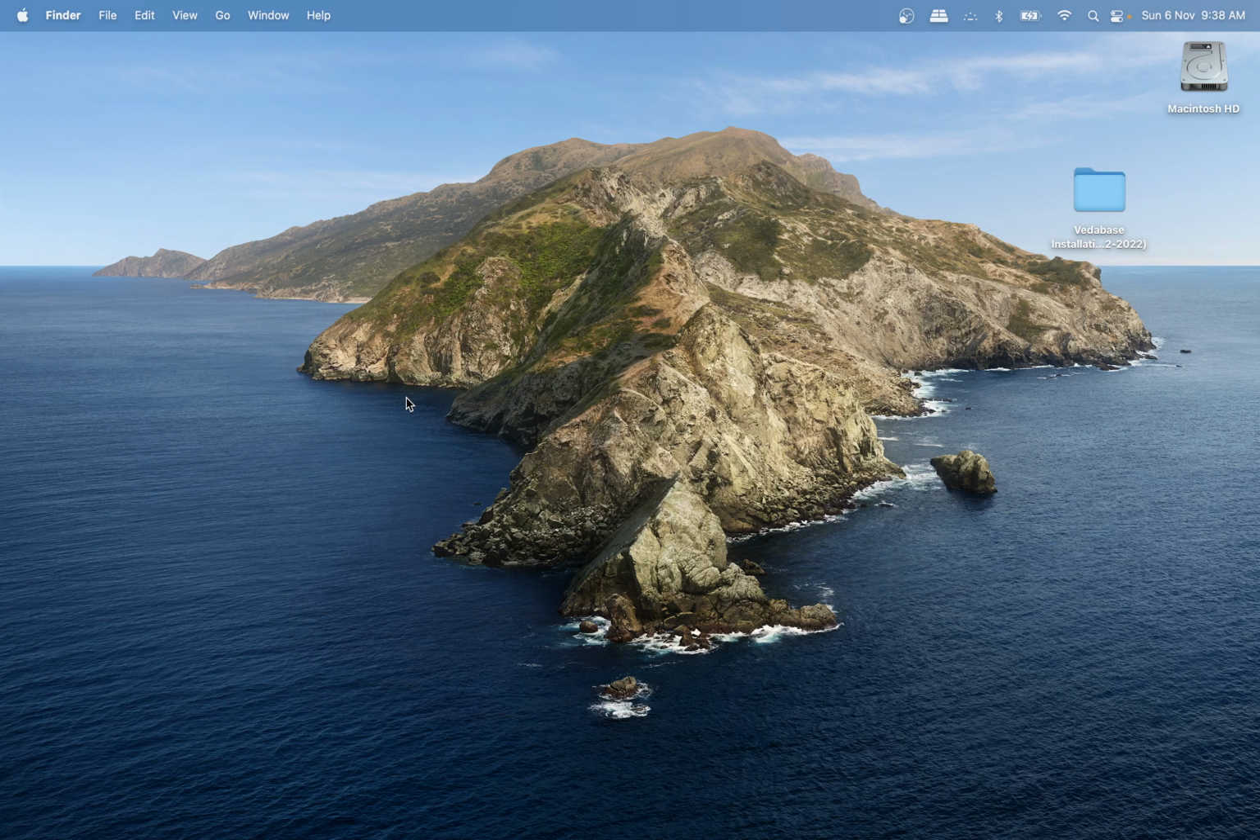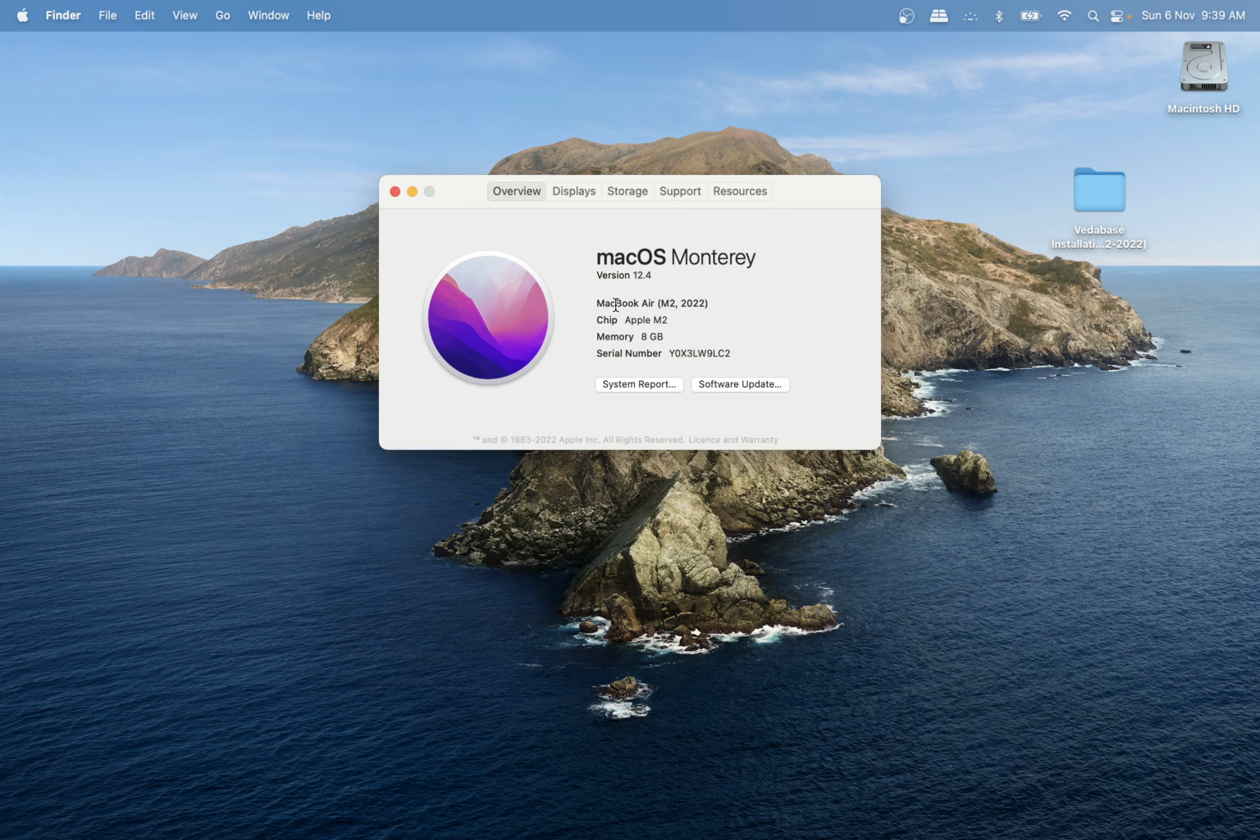This process I've seen working very nicely on the earlier Macs like MacBook Air 2015, MacBook Air 2017, even the iMac 2015, 2017. And I've also heard feedback that it worked nicely on Mac Mini M1. So today I'm going to show you how to install it on my MacBook Air M2 2022 model having an M2 chip. So let's proceed.